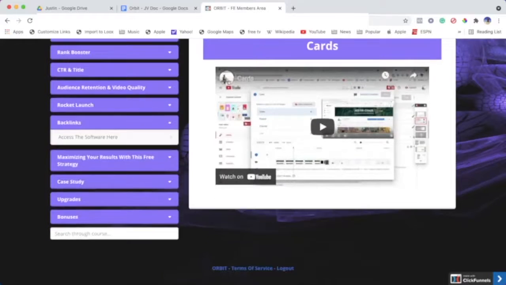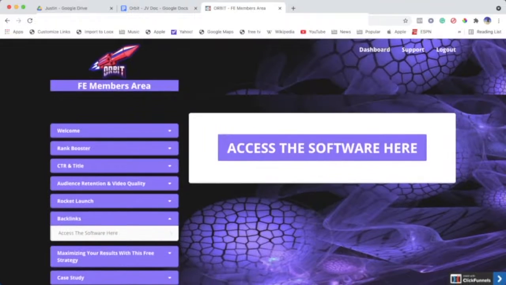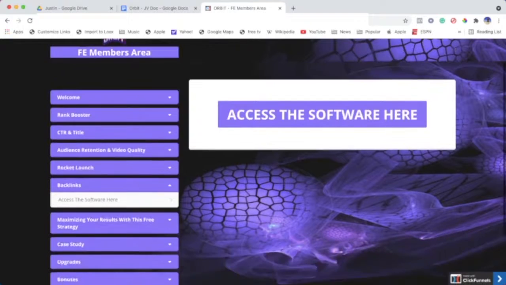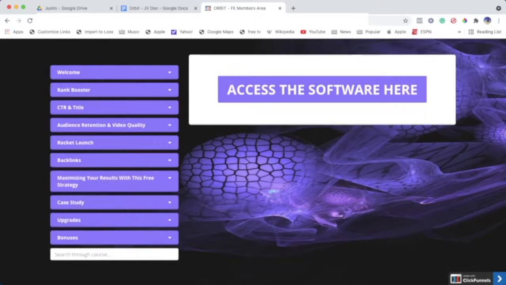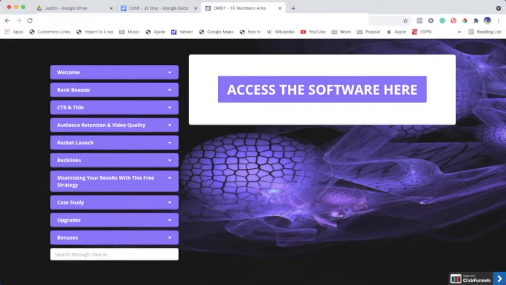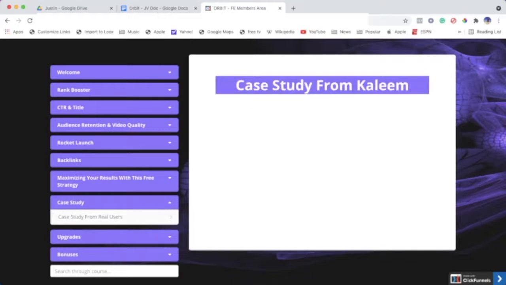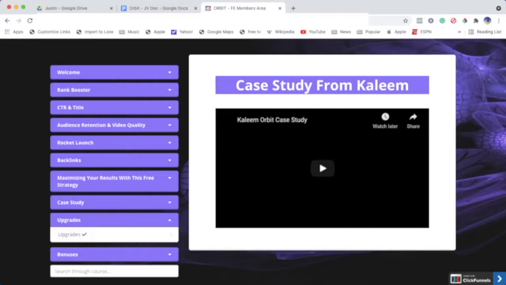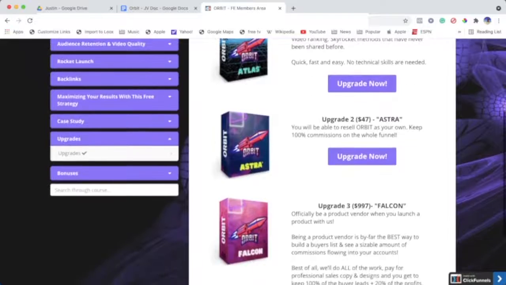Backlinks is another very important training that you can implement. It really helps to get your promotion or your link or your video exposed on a broader scale and get more eyes on it. Maximize your results with this free strategy. So we've got a launch jacking course there as well. And then we have some amazing case studies. And we've got some upgrades. So let's just have a look at these upgrades. There's Kaleem with the case study. So we've got some amazing upgrades too, guys.